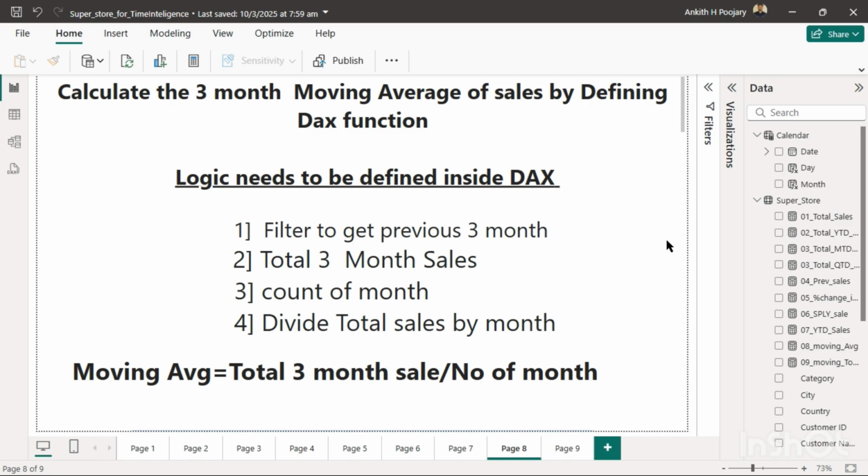The logic we need to define inside the DAX is a filter to get the previous 3-month context, the total of 3-month sales and the count of the months, and at last we need to divide the total sales by the number of months so that we can get the average of sales for that period. So the formula would be: moving average is equal to total of 3-month sales divided by number of months.